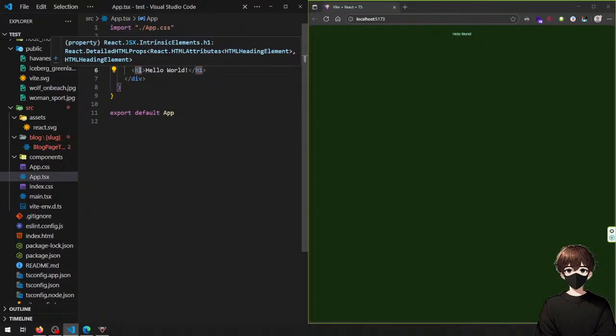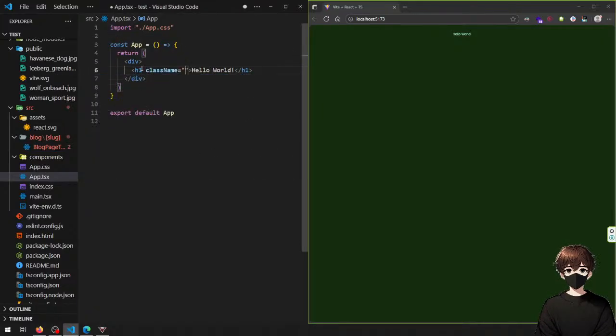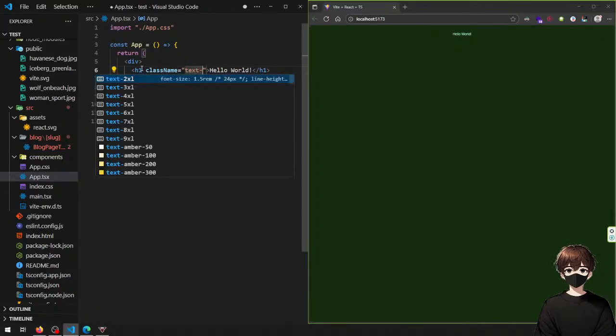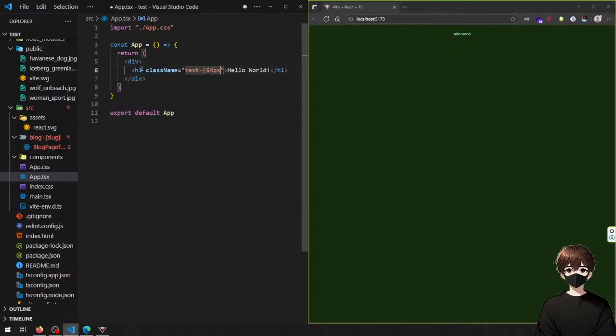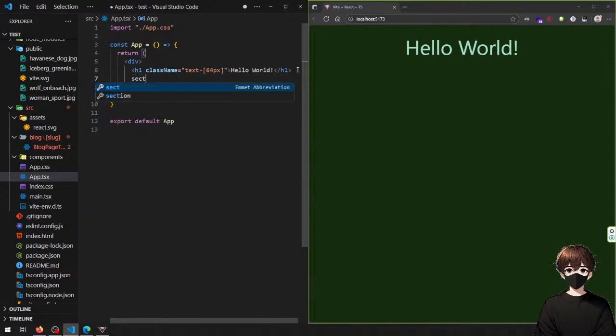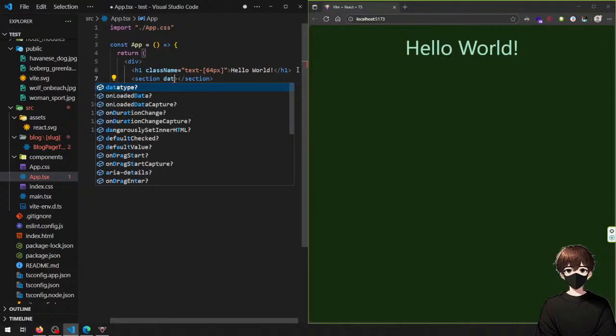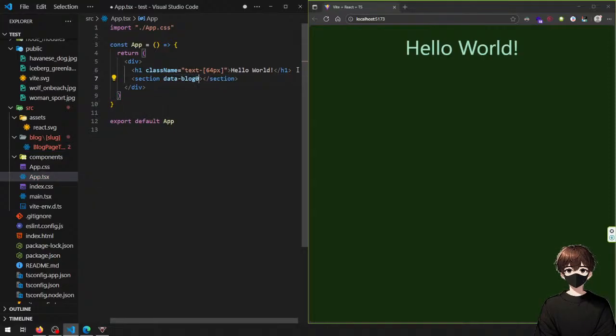Let's work on our text size first. So let's say class name text is 64 pixels. So we know that works. Okay, great. Now let's work on the next thing. We're gonna make a block. So let's create a section, and the section is gonna have a data attribute of block section. Then on the next one, we want to contain some images, but we also want to have them clickable. So we're gonna say a images times 3.